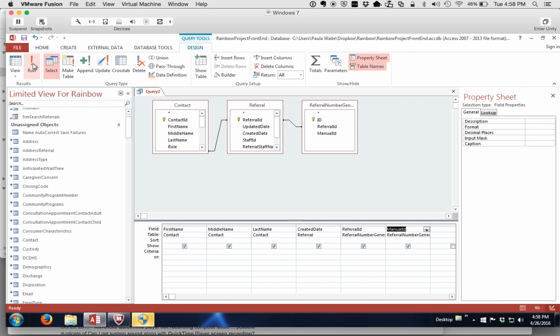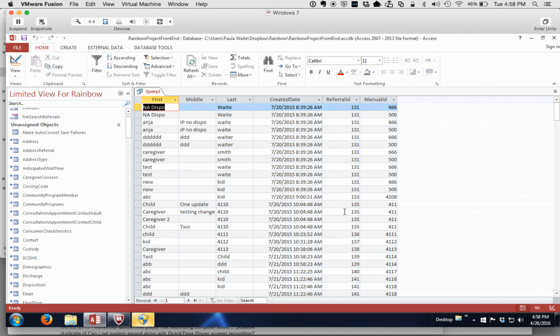So let's run the query, and we'll see the results that are coming back. Here we've got first, middle, last name, the created date, the referral ID, and the manual ID. And again, the created date off the referral table is the one that we want here. So I think that should get you close.